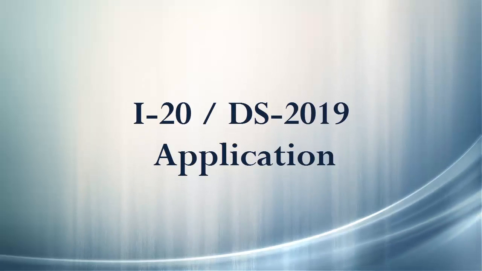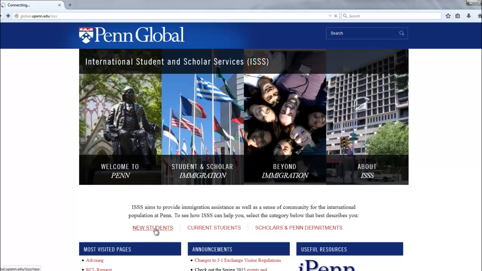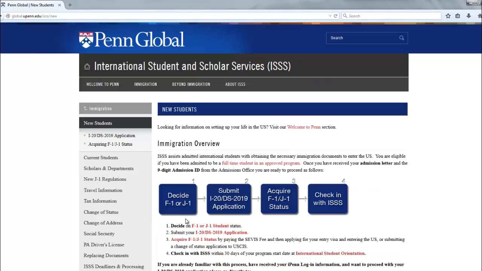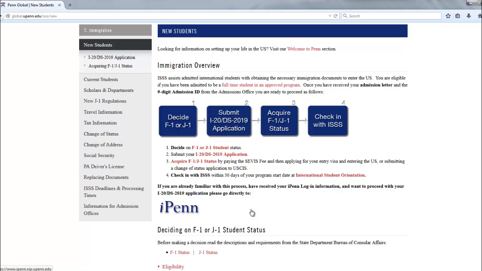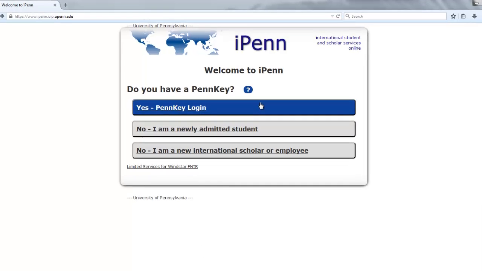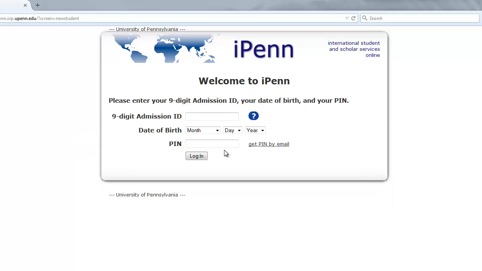For our newly admitted students, you can now proceed with your I-20 or DS-2019 application. The New Students section of the website provides information on the I-20 or DS-2019 application process. To start an application online, click on the link that says iPenn. If you have a Penn key, click here. Otherwise, click No, I am a newly admitted student to log in.